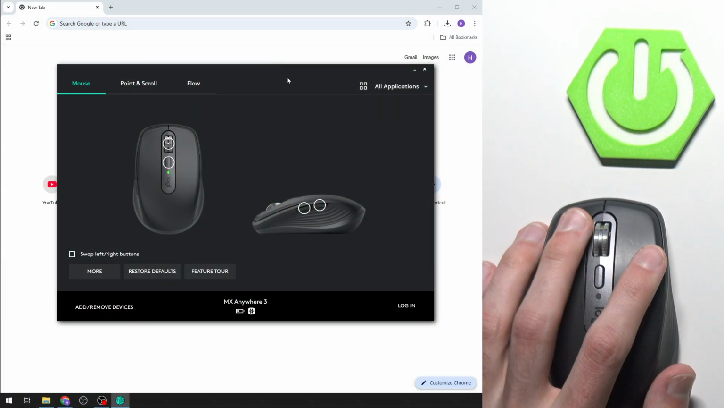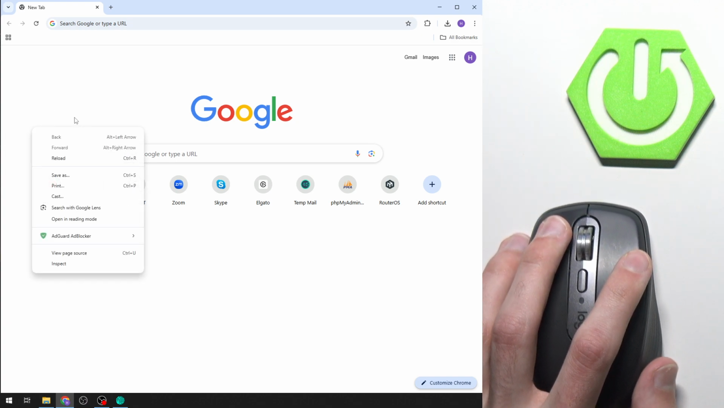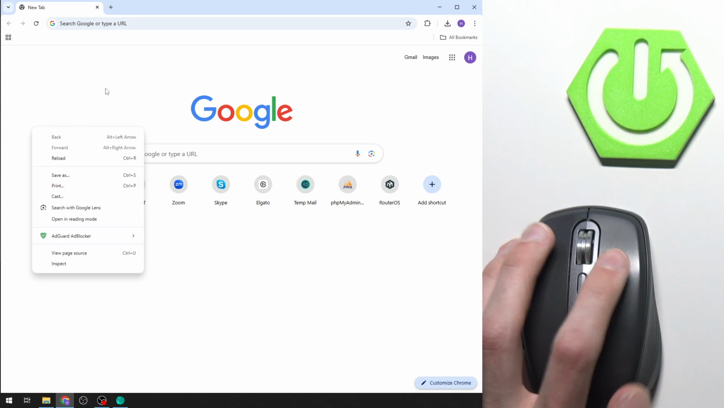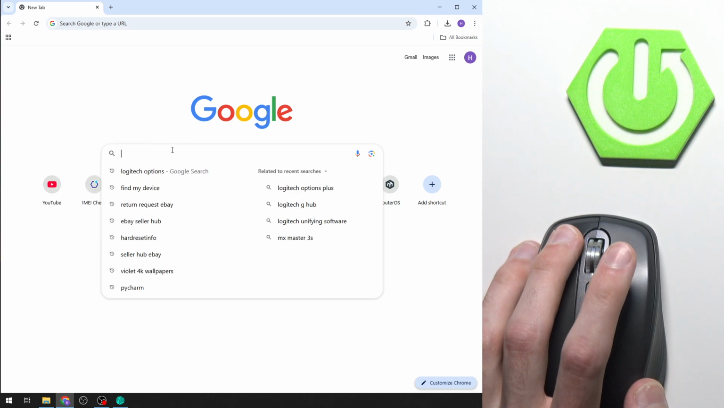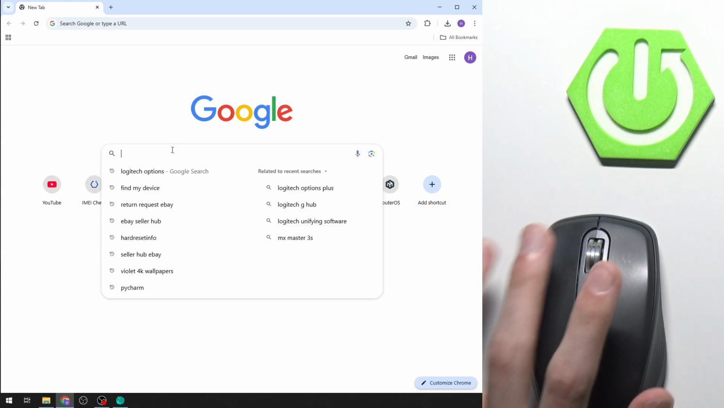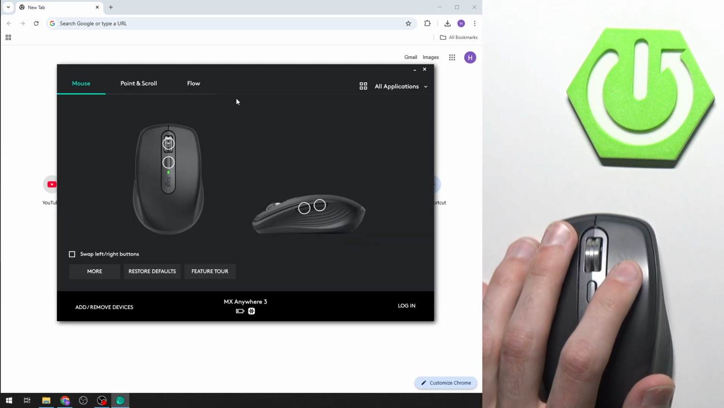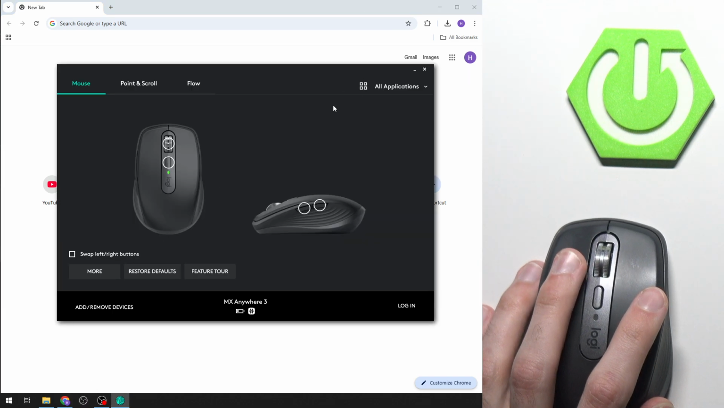Currently, if I press the right mouse button, it will behave like a right mouse click, and if I use the left, it will behave like the left mouse click. However, we can easily switch that if we just go to Logitech Options.